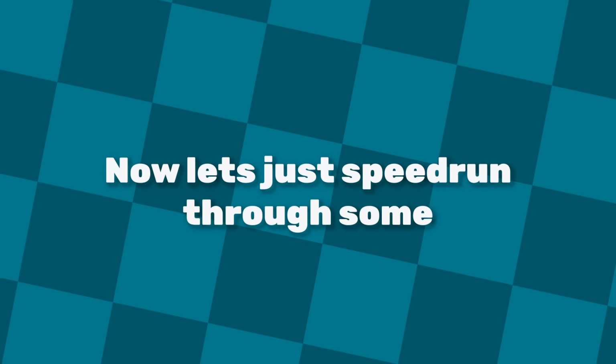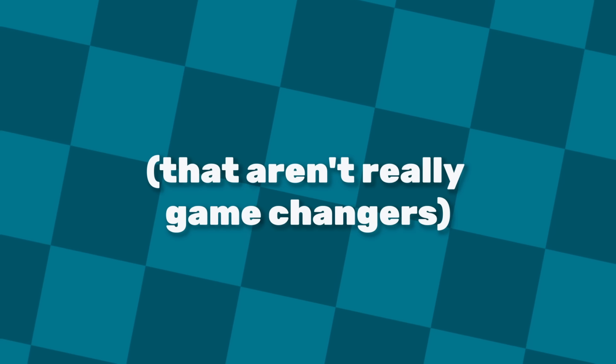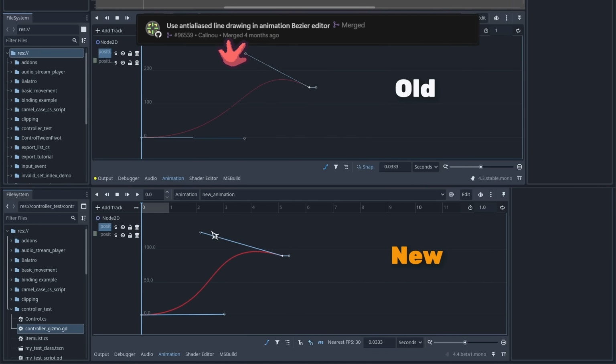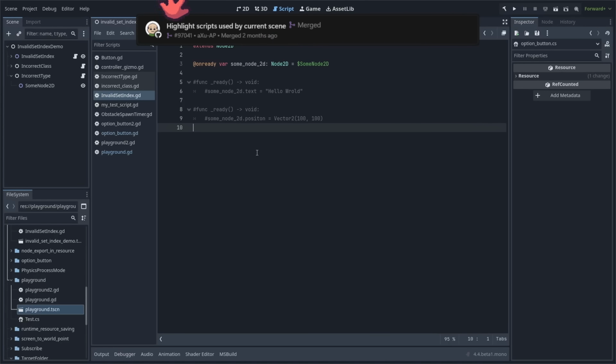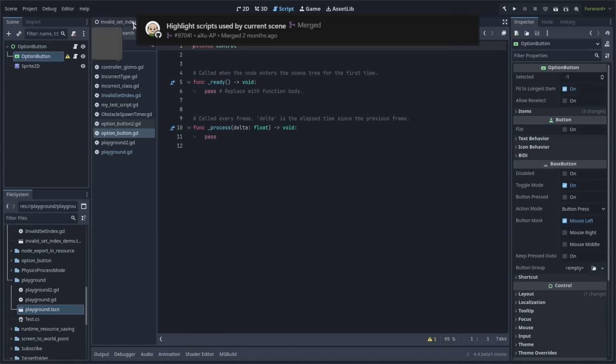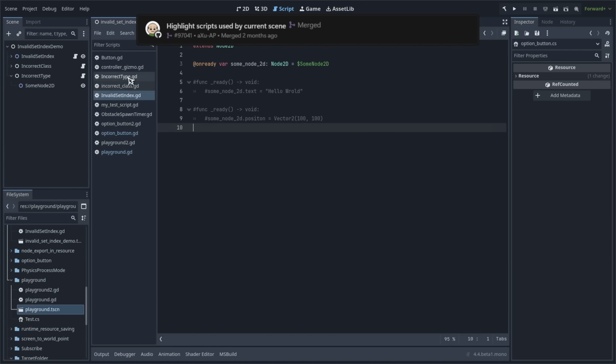Now let's speedrun through some even smaller additions that aren't really game changers, but they're little nice to haves that are worth mentioning. Collision Shape 3Ds can now also have a custom debug color just like the 2D version. The lines in the animation Bezier curve editor now have anti-aliasing applied to them, so they no longer look like they're on their last breath. It's always a bit needlessly confusing to interact with the script list and the scene list UI even for experienced Godot users, but it's going to be slightly less annoying now since scripts that are used in the currently opened scene are highlighted in the script list. So you now have something to guide you while you're jumping between scripts.